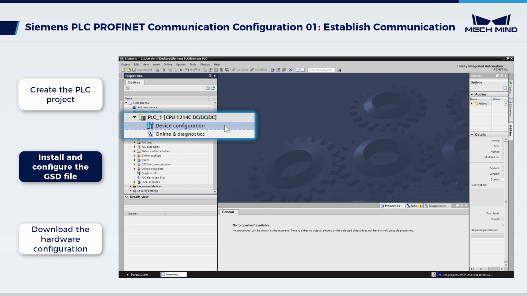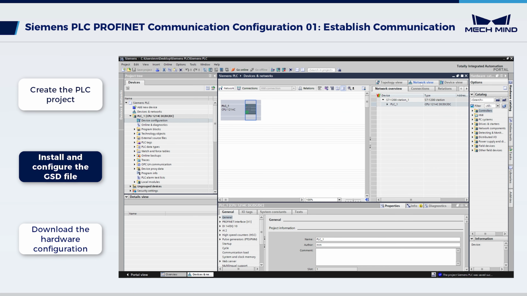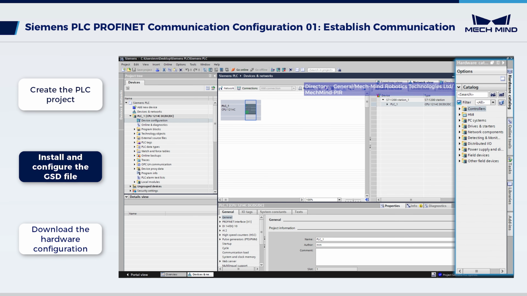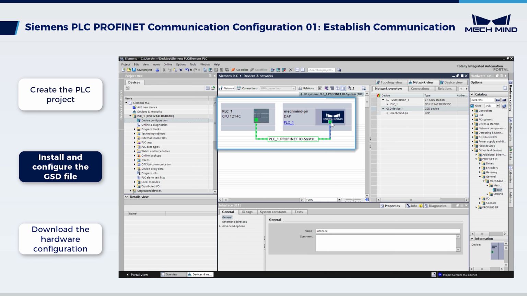Return to device configuration. Navigate to Network View. On the Hardware Catalog panel, find the directory shown in the video. Then double-click DAP under it. Click the Ethernet icon in PLC1, and drag it to the Ethernet icon in Mech-Mind peer. Release the button when a black connection line appears. The effect shown in the video indicates a successful PROFINET network connection.